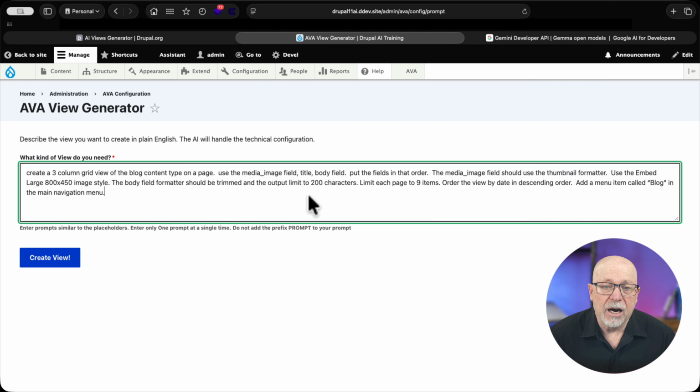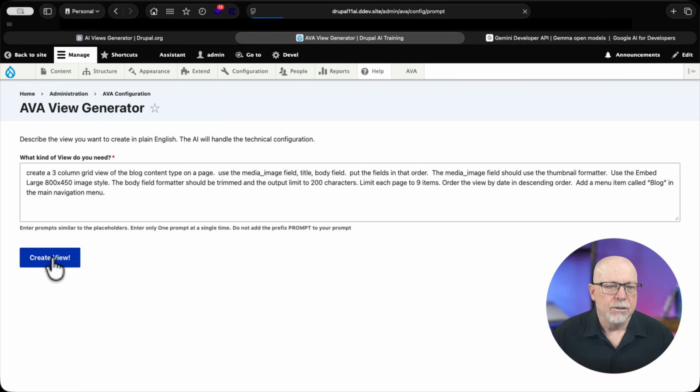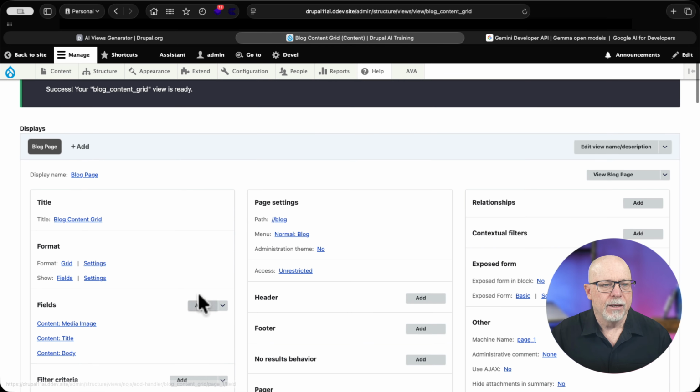Limit each page to 9 items. Order the view by date in descending order. Add a menu item called Blog in the main navigation menu. And let's click Create View. As you saw from the first view, it doesn't take long at all. That's pretty impressive. So there's a lot more instructions in this particular one, and you're going to see that some assumptions are utilized. And here's our view.